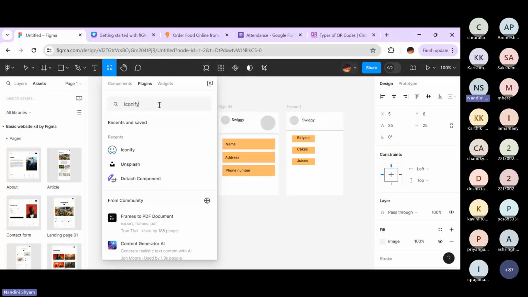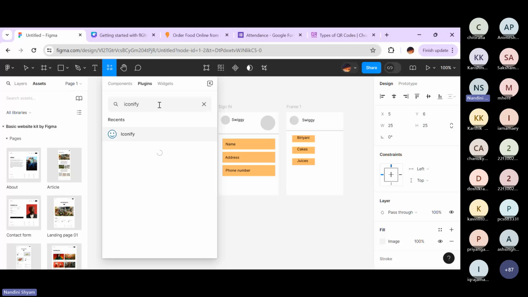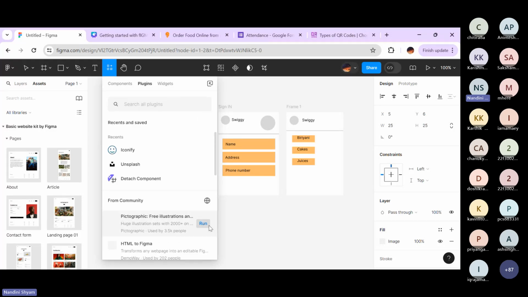Since I already have it on my system, I can't show you how it is being downloaded, but it's very easy. Just click it and you will have an option to run it. It will take, I think, 1 minute. Just download these two, Iconify and Unsplash. Iconify is mainly for icons and Unsplash is mainly for pictures.